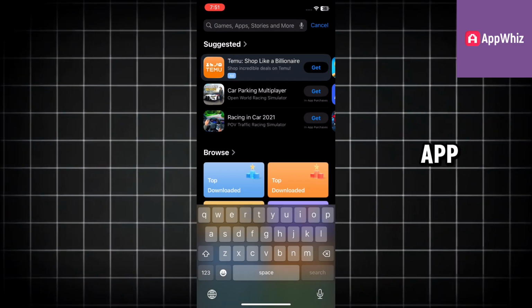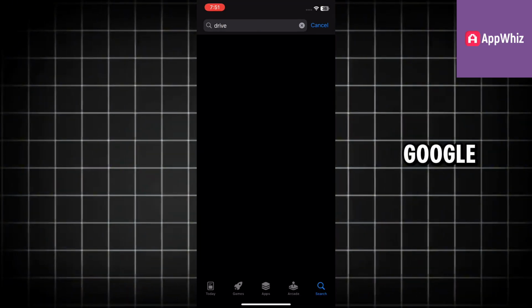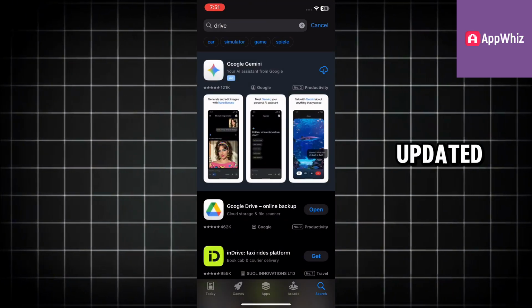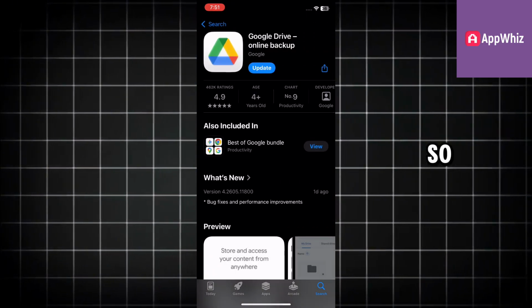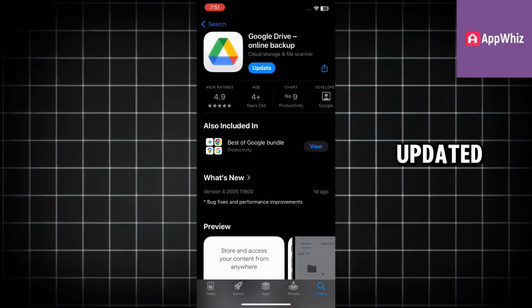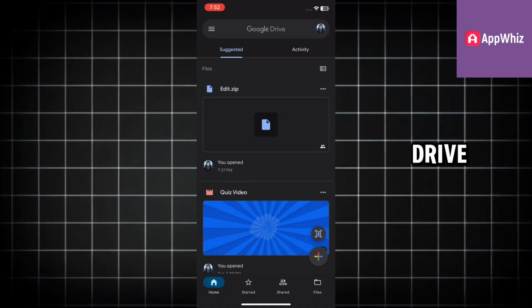First of all, go to the App Store and in the search bar, type Google Drive. Make sure the app is updated to the latest version so you don't face any issues. Once it's updated, go back and open the Google Drive app.